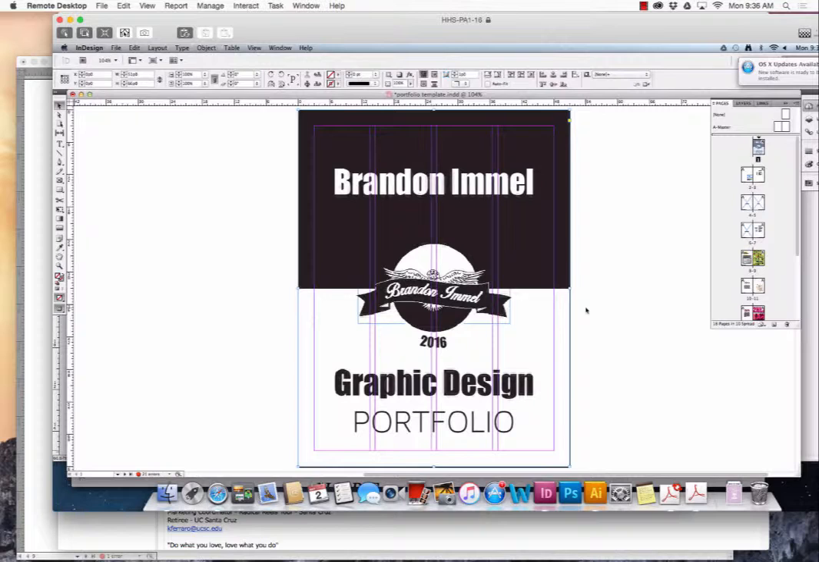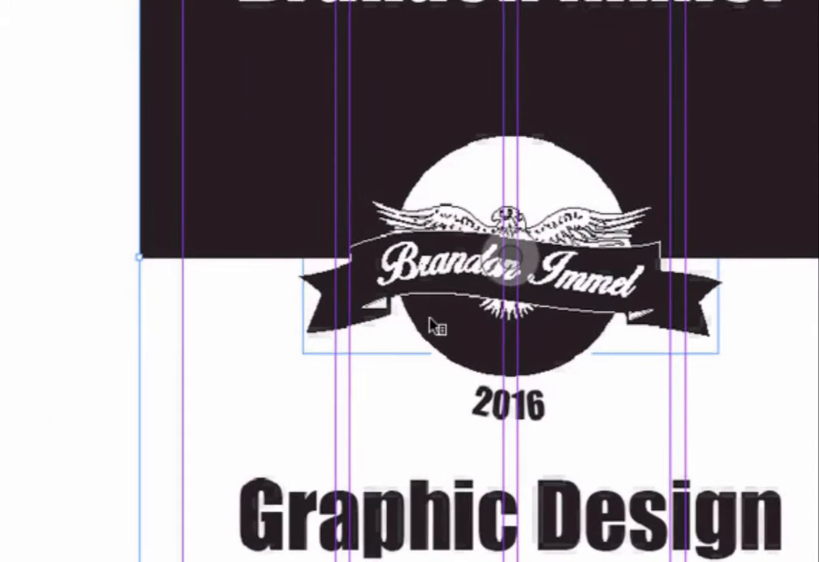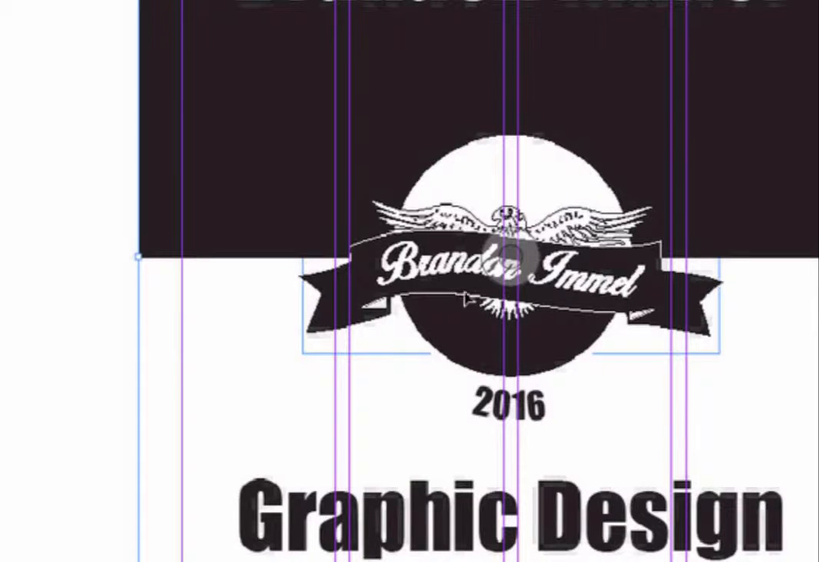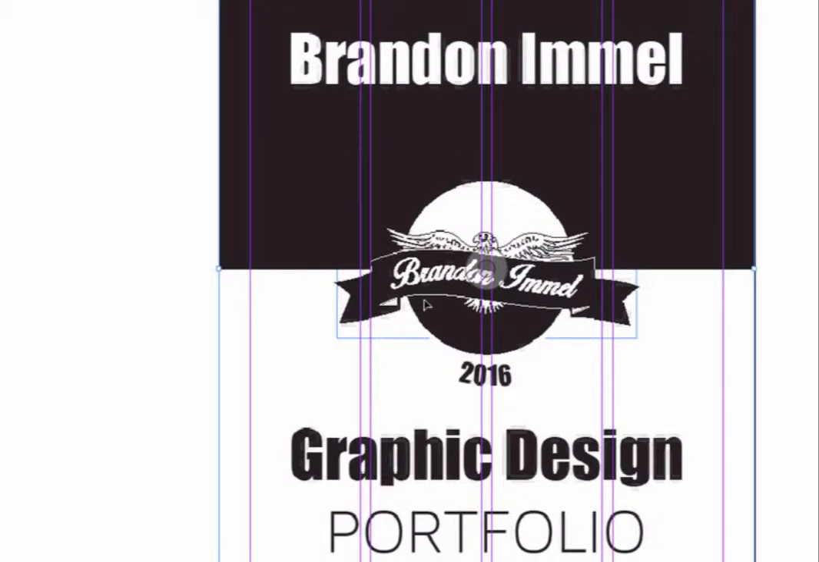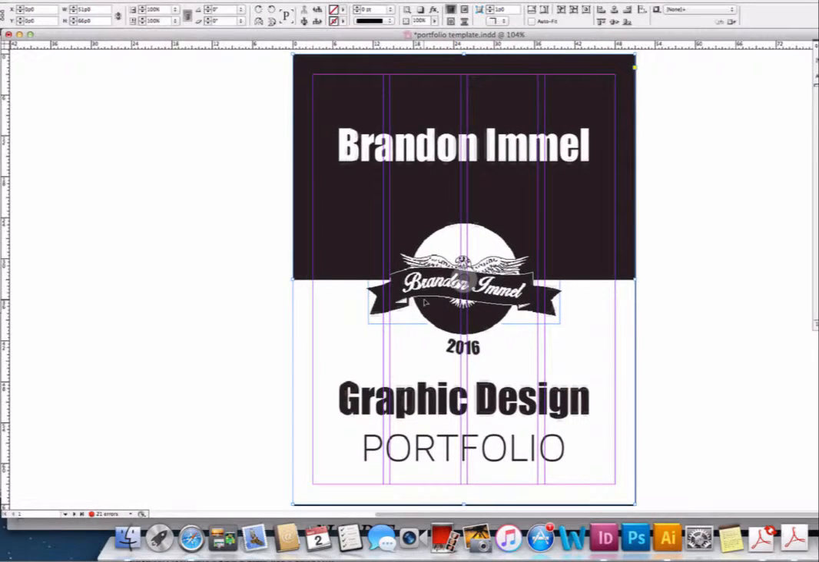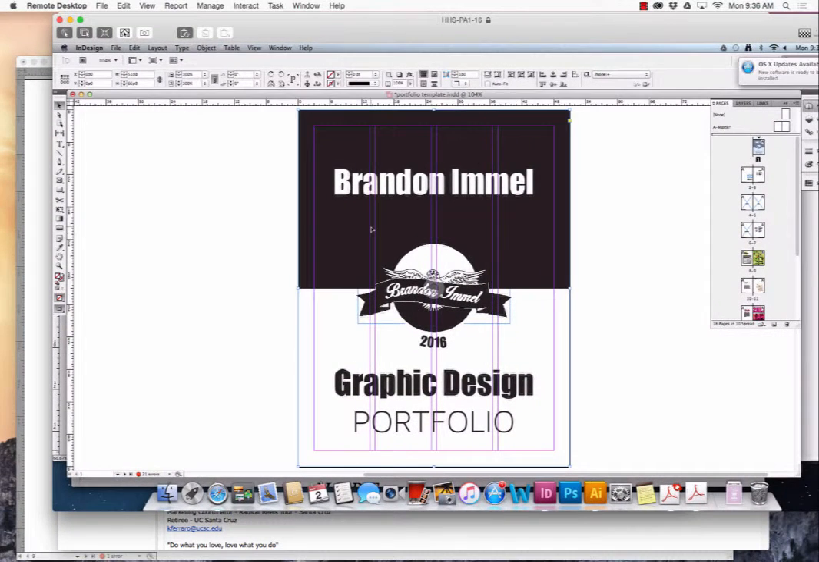But when you look at this file, it might look really horrible. It will look horrible and pixelated. So when you look at it, you might freak out and say, what? This is all pixelated. This isn't how I made it. Don't worry, that's just how InDesign previews things, but that's not how it will actually print out.